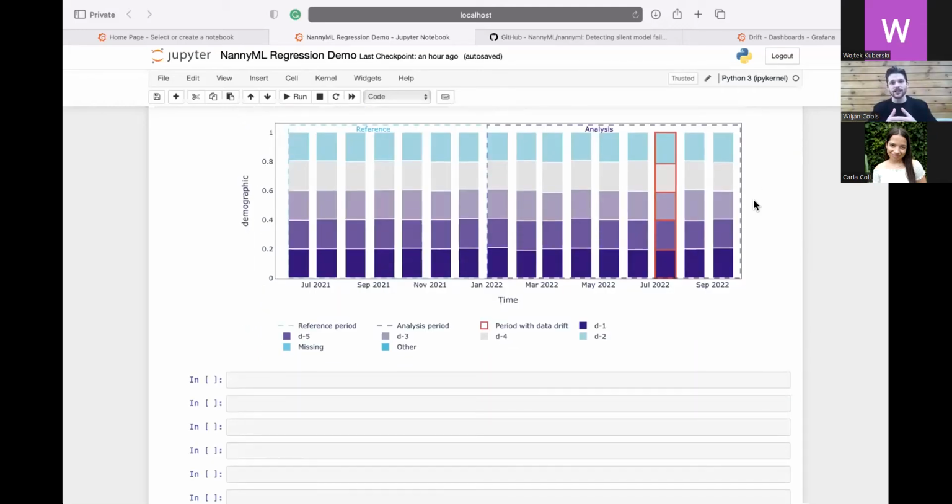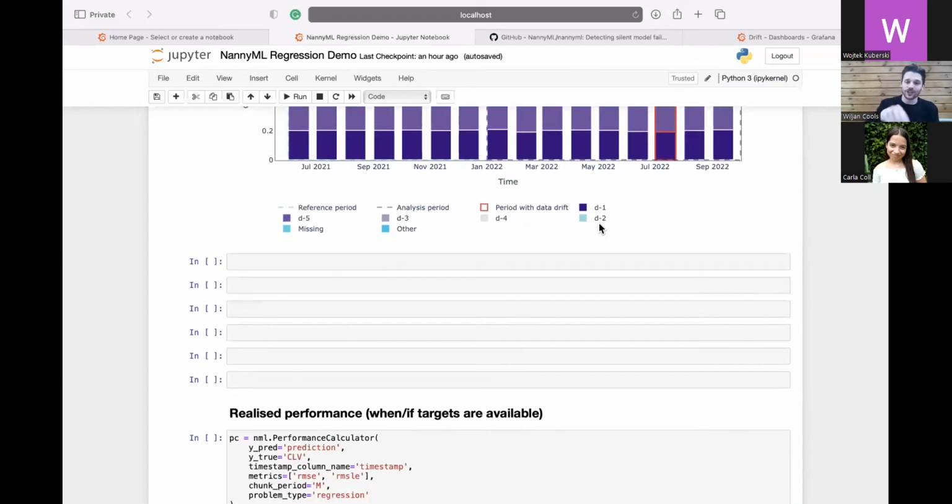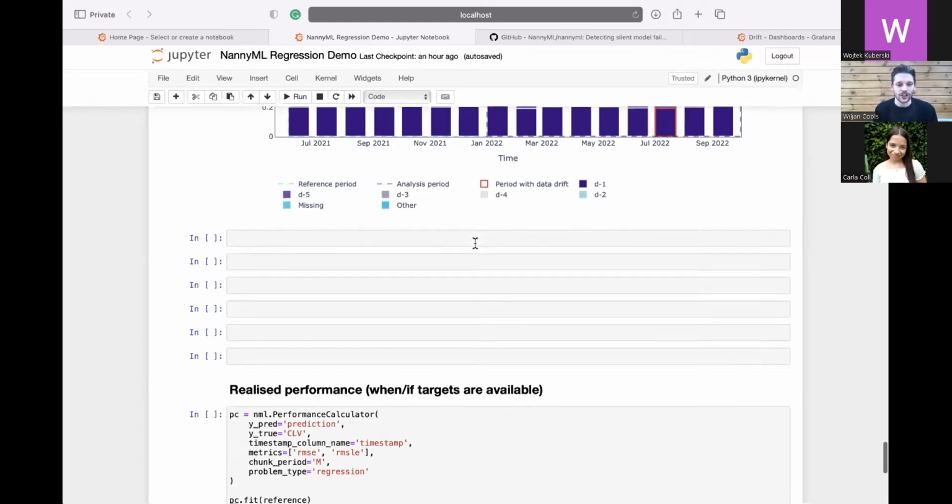And that is it for the monitoring flow. If you have any questions, be sure to put them in the chat, and then after the presentation in 20 minutes, we can quickly discuss them.